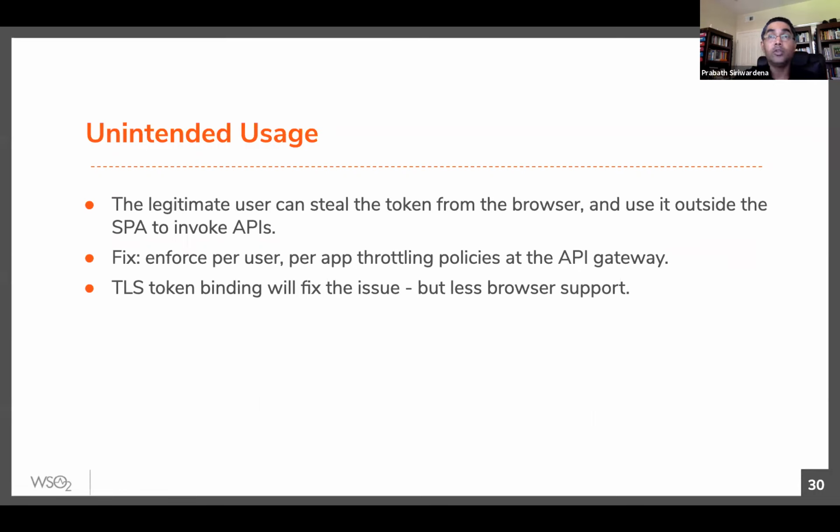So there are some prevention mechanisms. One is you need to enforce throttling per user per app at your gateway level. That means if I steal my token and create my own app, I'm just eating out my own quota, right? But if you do throttling policies per app only, then I wouldn't expect a high traffic pattern from my single page app, but if I steal this token and create my own app, that will generate more traffic and more load, and it will eat out the quota of all the users of that particular application. So it's always better to have a per user per app policy, right?